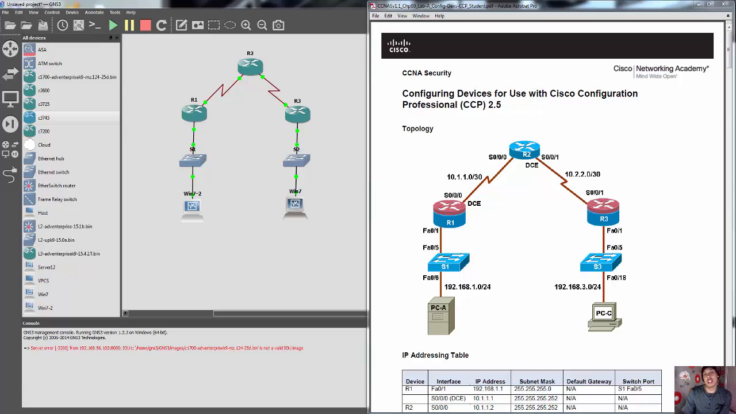Hello everyone, and today I will be covering the first lab on CCNA Security, configuring devices for use with Cisco Configuration Professional. CCP is the short term for it. This is the first time I'll be covering CCNA Security. I'm currently still working on CCNA. However, I've managed to attain the CCNA Security labs, so I thought it would be beneficial to myself and to those who are interested to go through these labs.